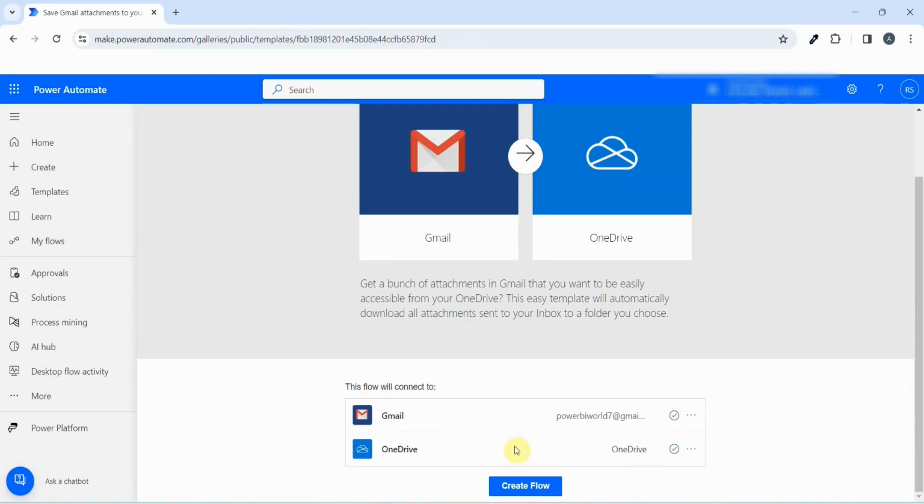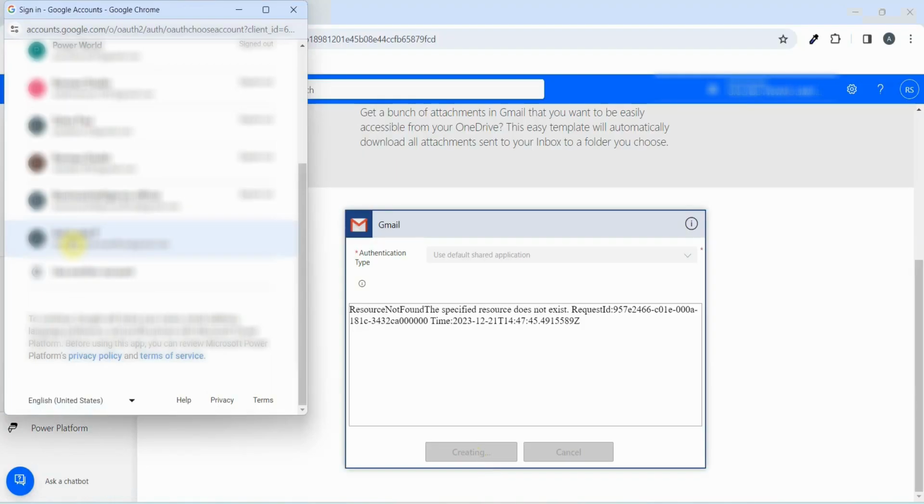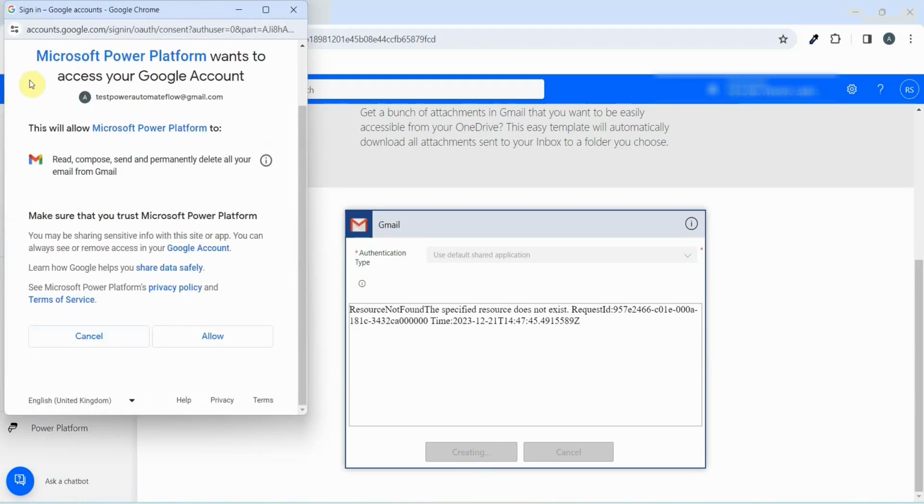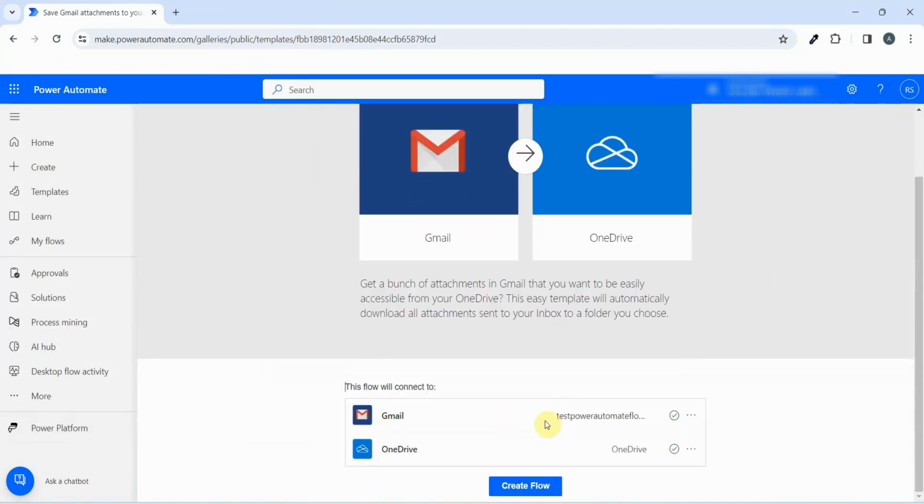Now let us create some connections. I already have a connection created, but I don't want this. Let me switch my account and add a new connection. Let me sign in. Okay, I have this email ID, so let me sign in with it. Now, if you see, it is asking me to grant access to Power Platform. I'll click on allow. Once I click on allow, the connection between your Power Automate and the email ID from where you want to save the attachment will be created.